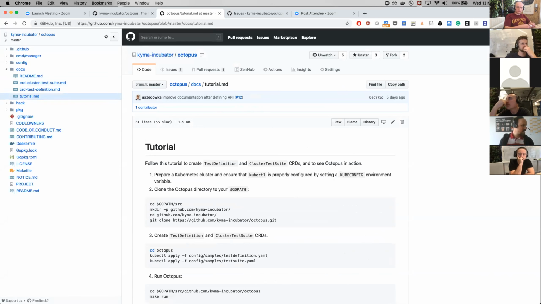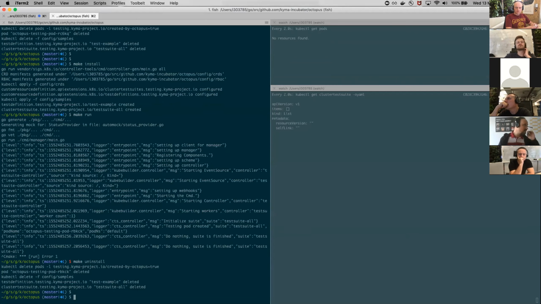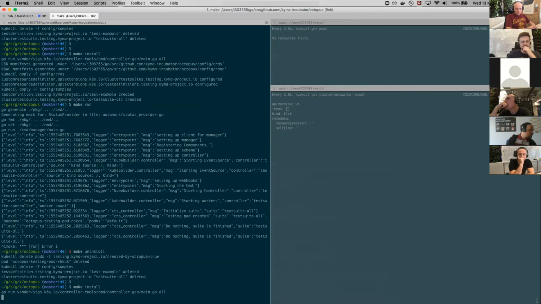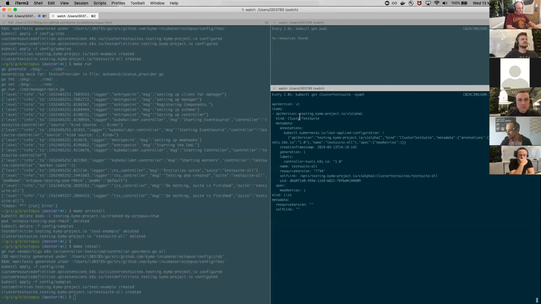And currently, I would like to show you the same scenario live. At the beginning, I have to create these two custom resources, the test definition and the test suite. I'm in the Octopus directory, and we have a convenient command, make install, that applies the sample configuration, and we defined here the test definition and also the test suite. Here you can see our test suite, nothing very fancy right now.